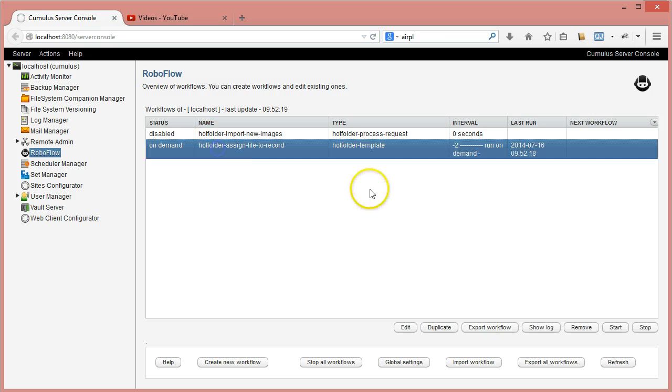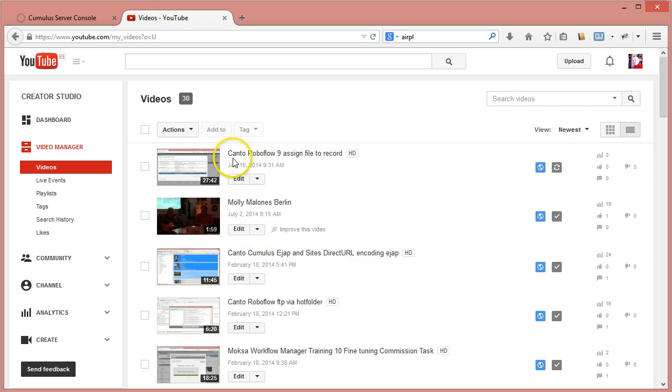In the previous training movie, we created a workflow that assigns files to existing records in a Cumulus catalog. You can find how I created it in a YouTube movie called Canto Roboflow Assign File to Record. Or you can just register to my channel on YouTube.